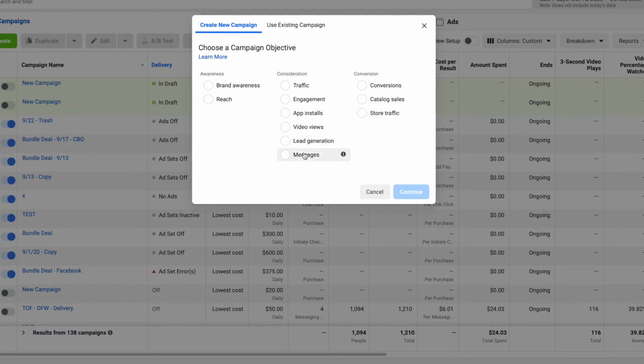Next, we have message. This is going to show your ads to people who are likely to message your Facebook page. This is good for lead gen as well, local businesses, anything like that, where you usually have to have a conversation with someone before they take action within your business. So again, the lowest quality traffic is going to be a traffic objective. The highest quality is going to be message.